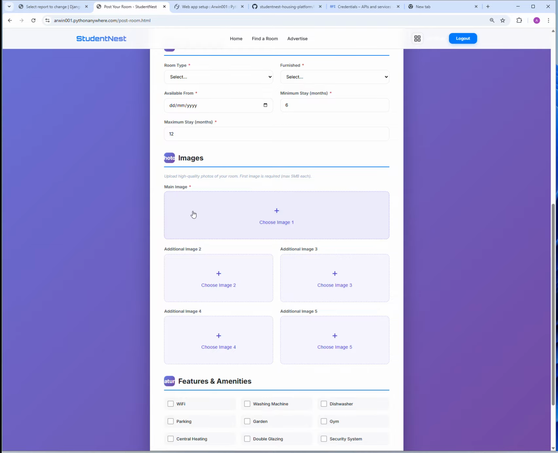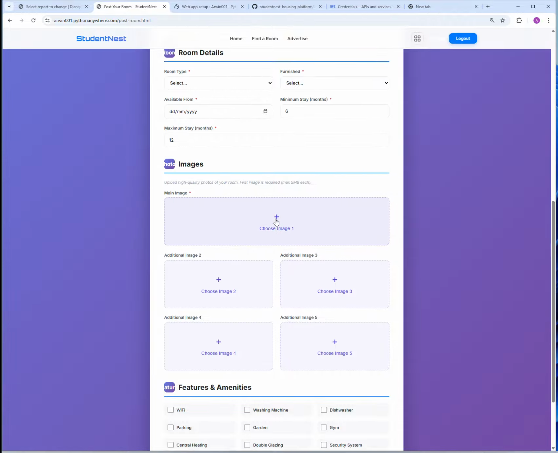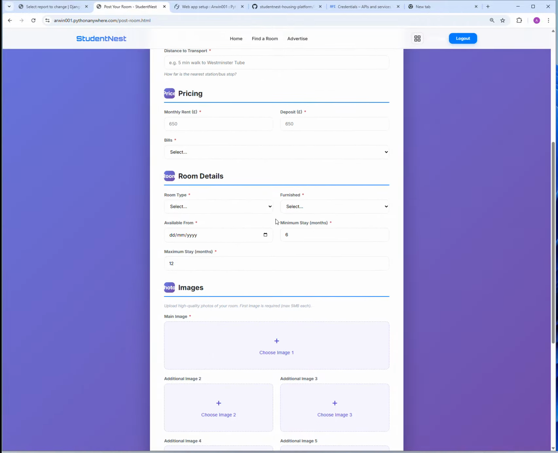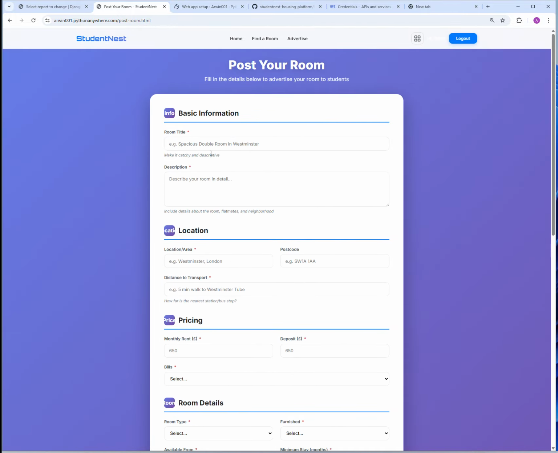This is important because StudentNest is not only for students browsing accommodation, it is also designed to support listing management from the provider side. At the code level, this page uses form data so that both text fields and uploaded images can be submitted together to the backend. And I'm just going to quickly show you how this works.